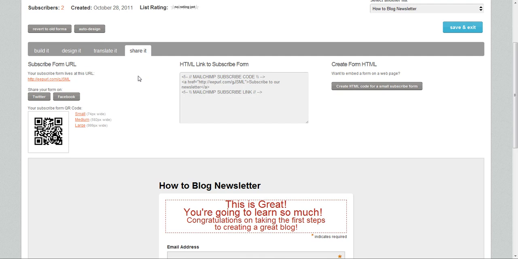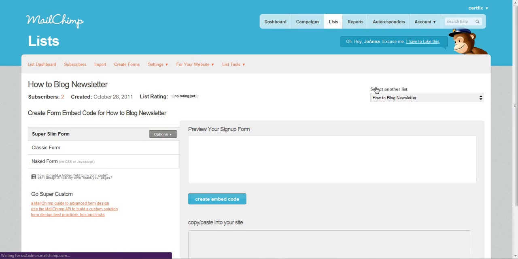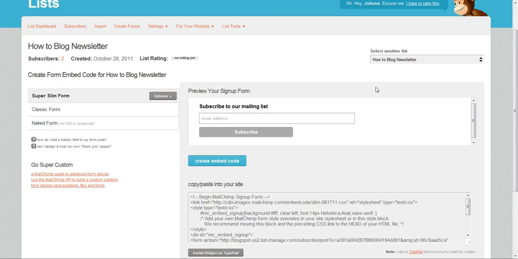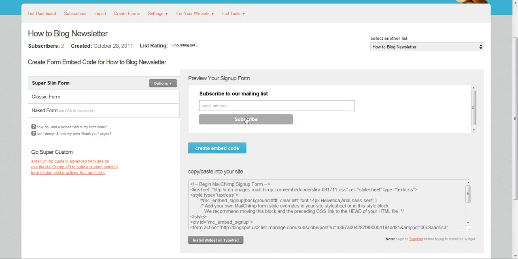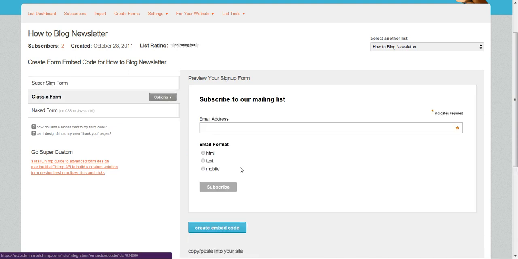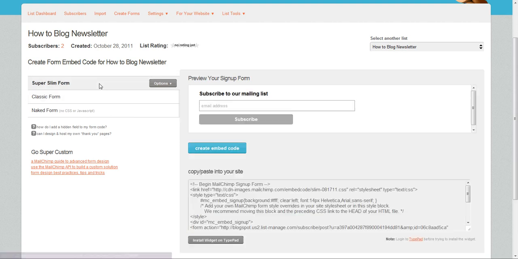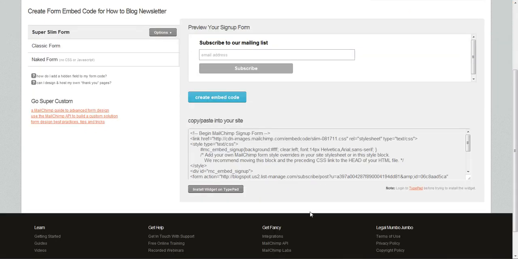We just want an HTML small subscribe form. Ta-da! This is what it's going to look like on your page. This one right here. Now, this one. Either of these is fine. I like the super slim because it's a little smaller. Okay, so we're going to click on this.